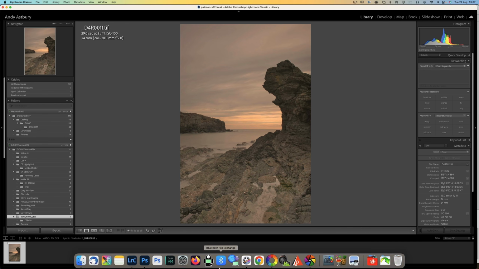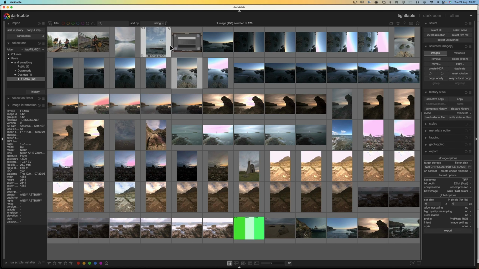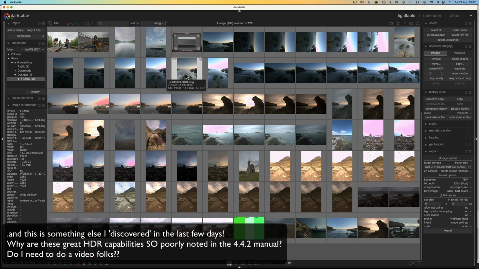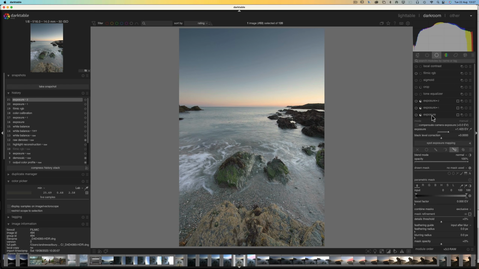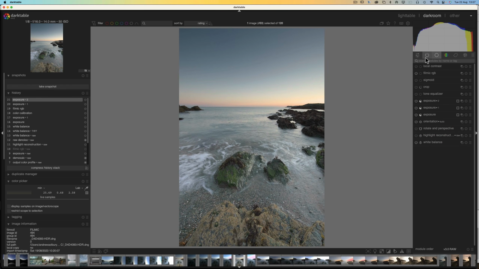Yes, come on. Let's head off back to Darktable, and we've got an HDR DNG here, which Darktable is very, very good at doing. This DNG is created from that raw file, that raw file, that raw file, and that raw file. And then if I open it up, you can see all the processing that I've done on this. There it all is.